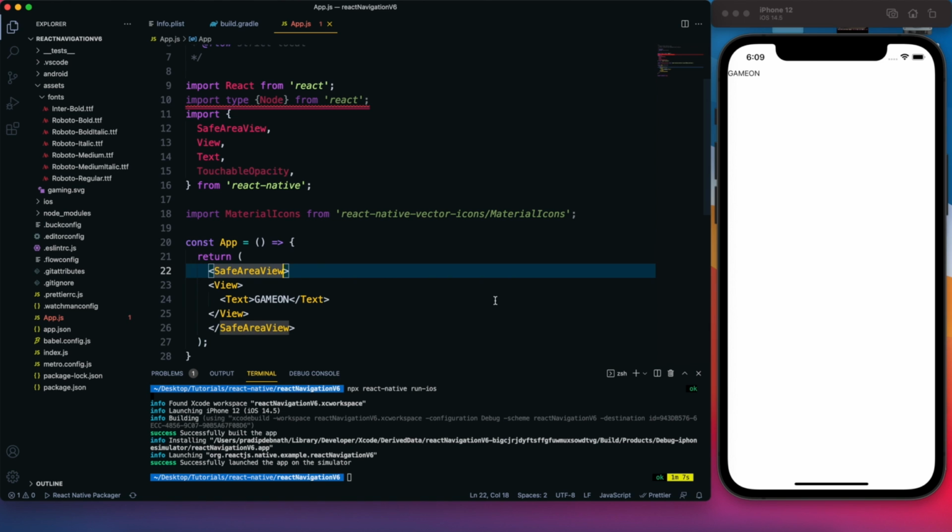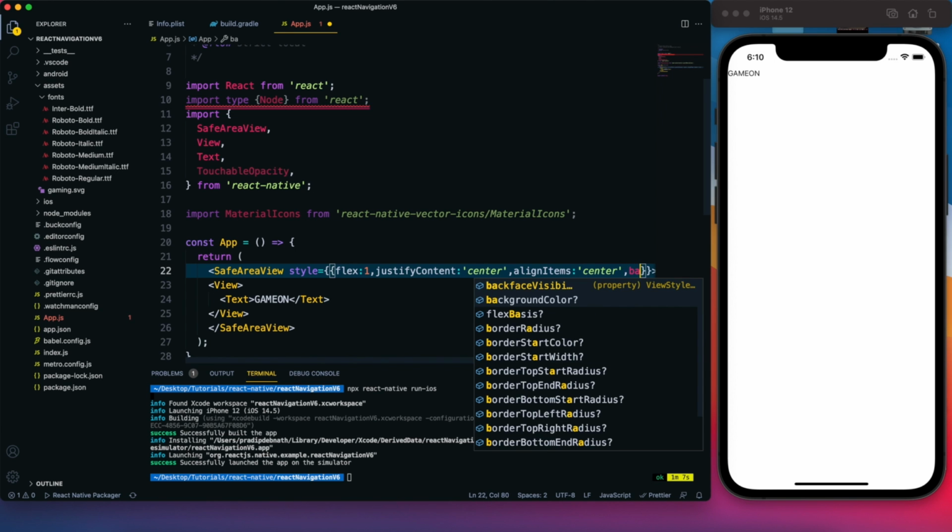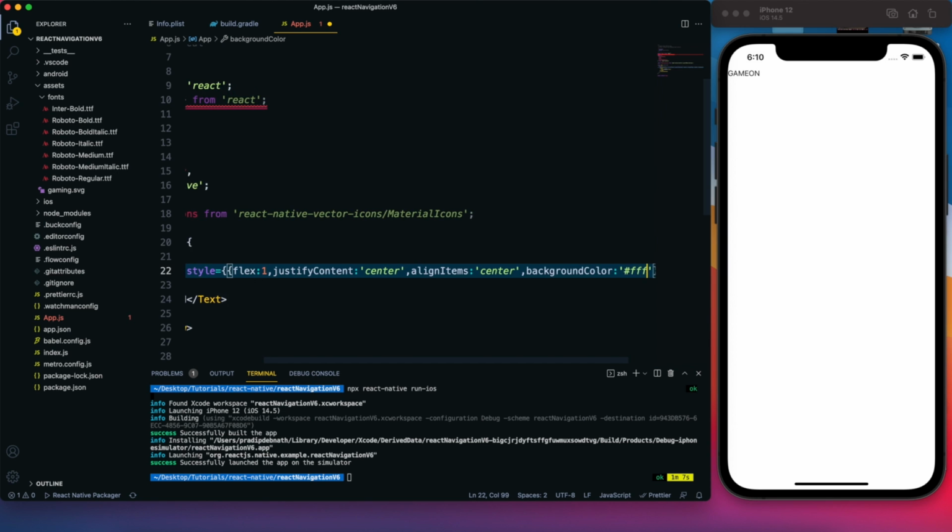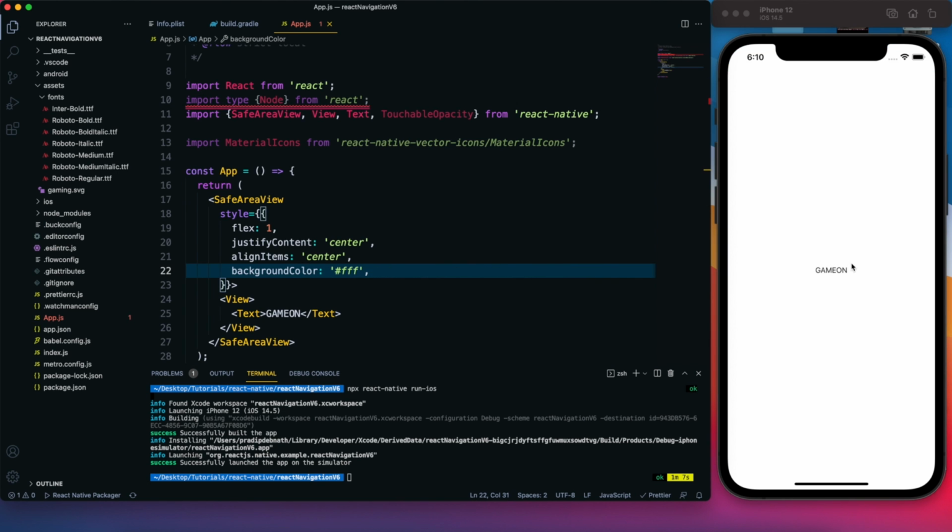Now for this SafeAreaView, let's provide some styles. And here first we will provide flex 1. Then for justifyContent, I will provide center. And for alignItems I will provide center as well, and let's provide a background color which will be white color. Now save it. Now after that we can see that this text has been moved to the center of this screen.